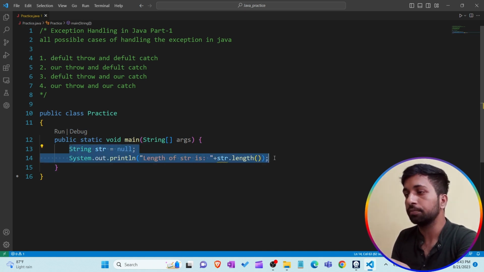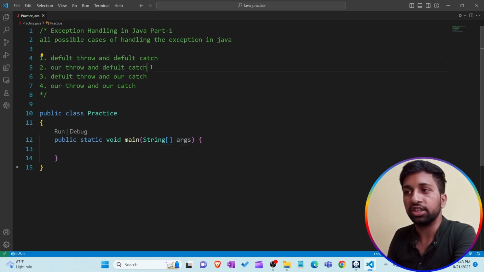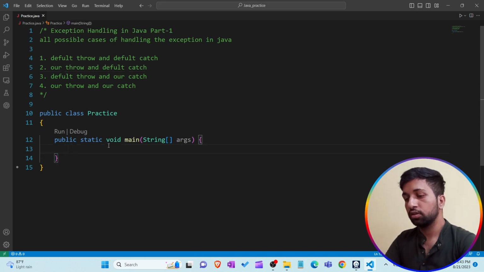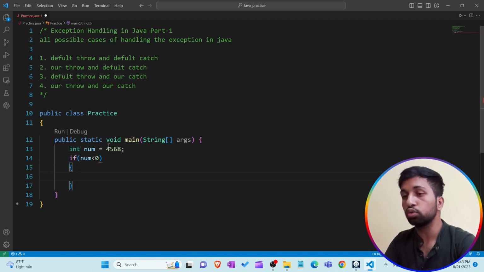I want to remove that. Now I'm talking about the second case, an example of our throw and default catch. What is the meaning of our throw and default catch? Let's see the example again. I want to create a variable, int num is equal to 456. Now if num is negative, then I want to throw an object.